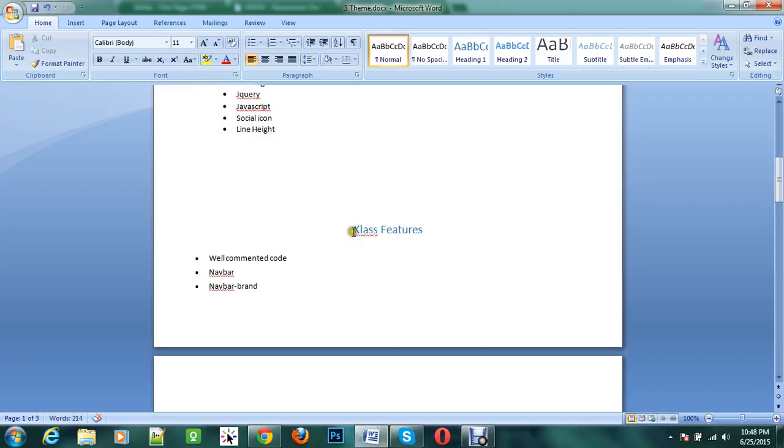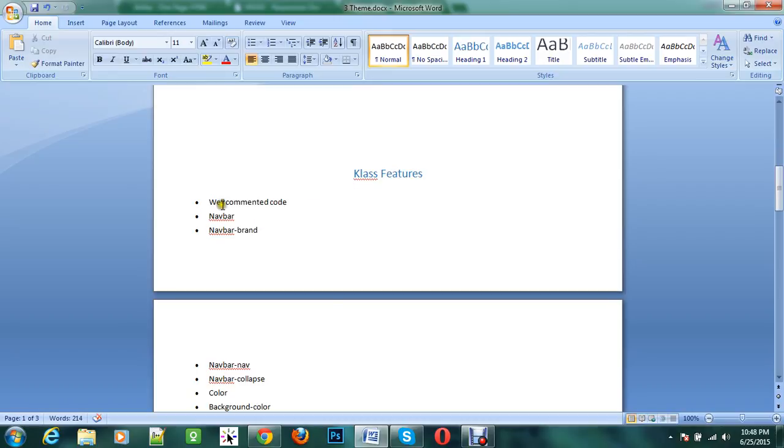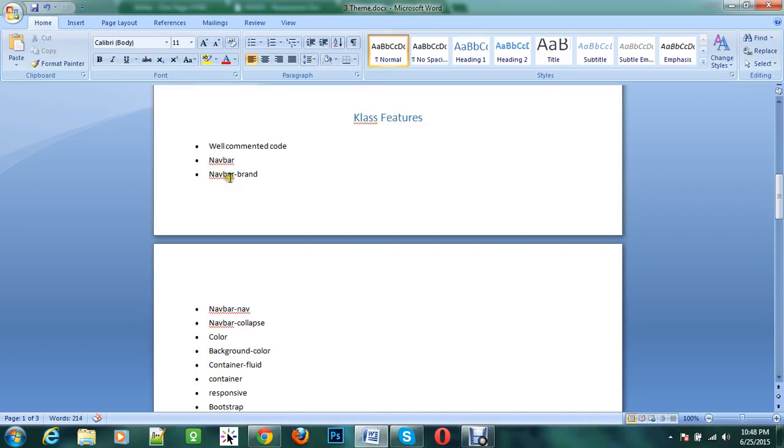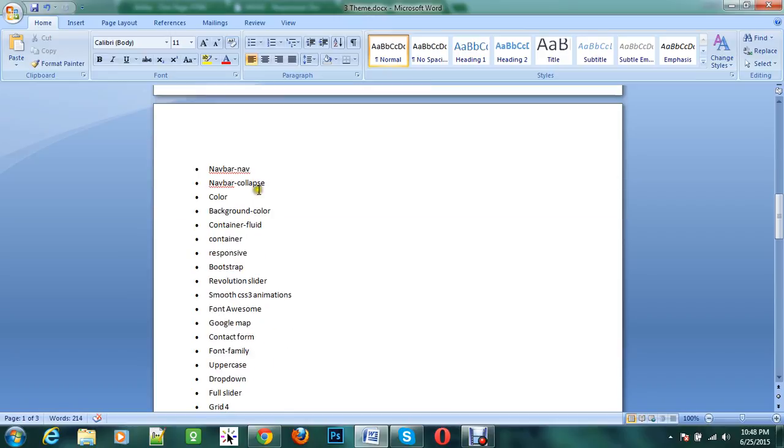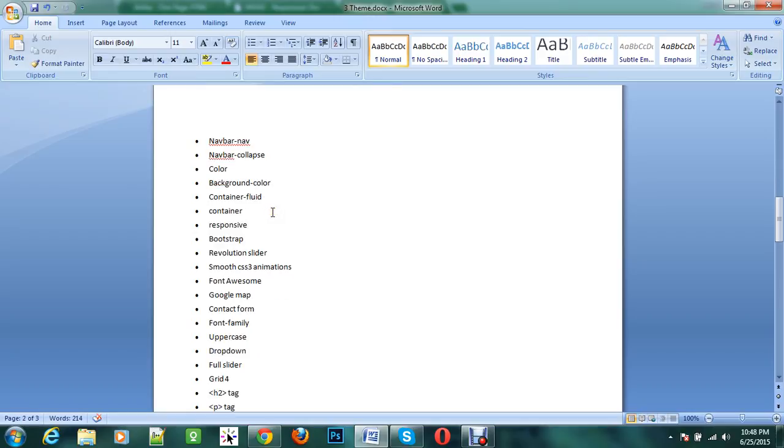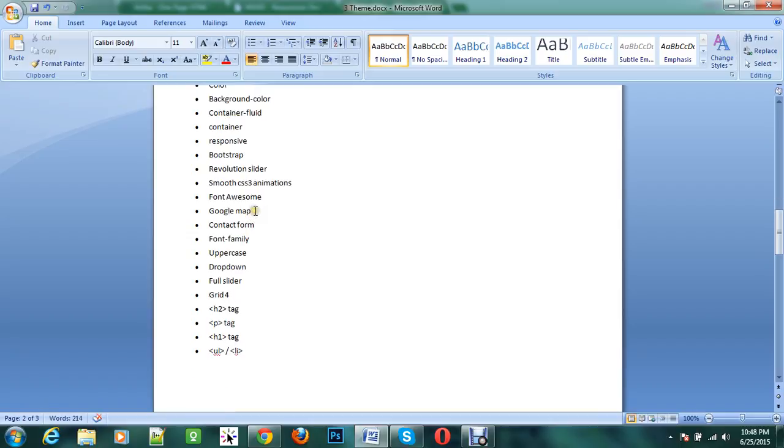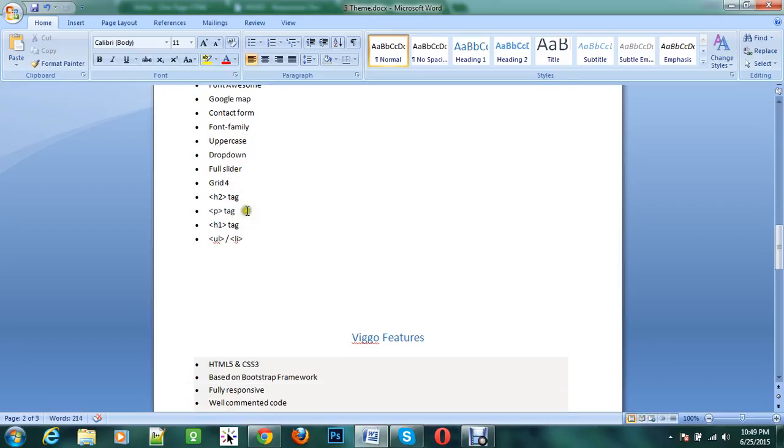And the second website is Kelas. The features of Kelas are well commented code, navbar brand, navbar nav, navbar collapse, color, background color, container fluid, container, responsive, bootstrap, revolution slider, smooth CSS3 animations, font awesome, Google Map, contact form, font family, uppercase, drop down, full slider, grid 4, H2 tag, P tag, H1 tag, and ul li.